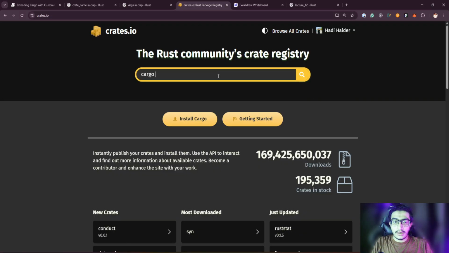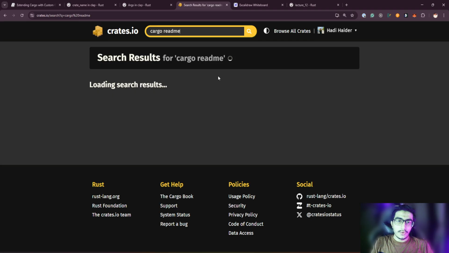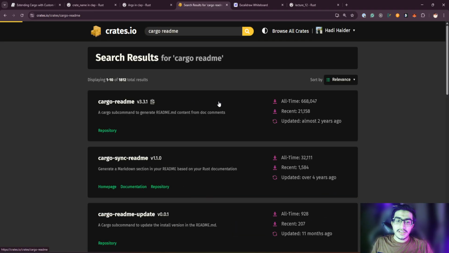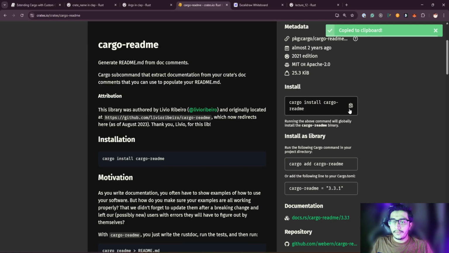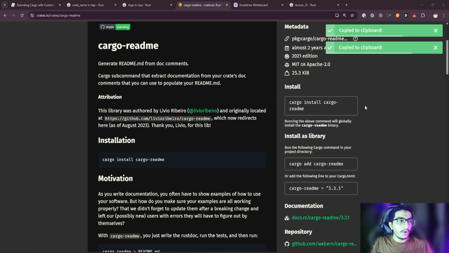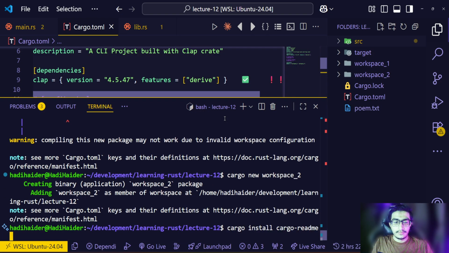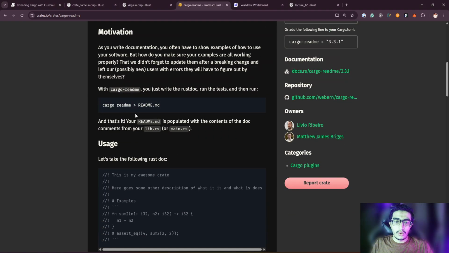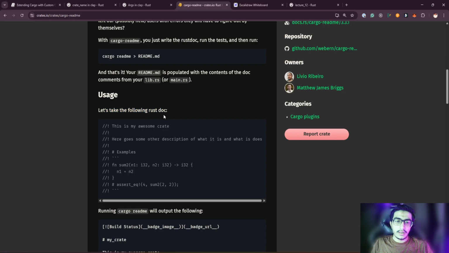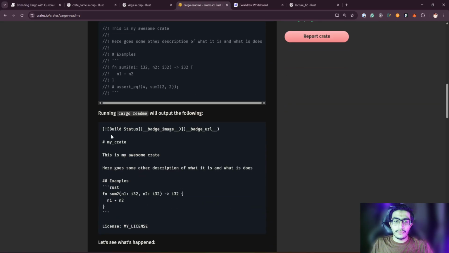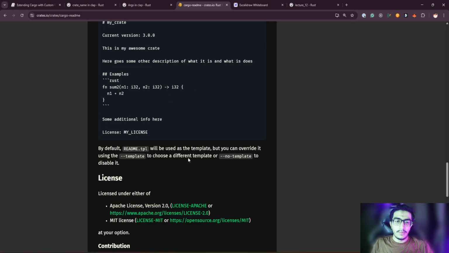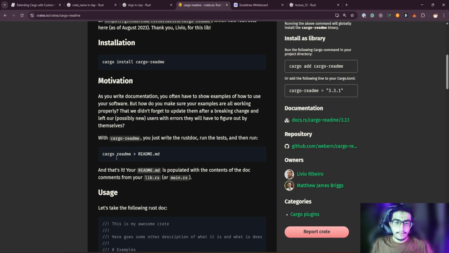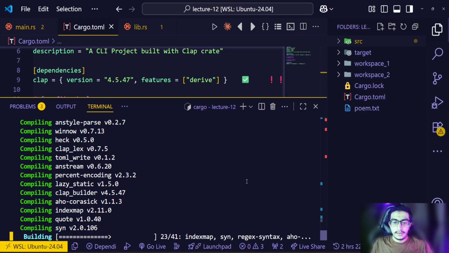Let's do one more thing, cargo readme. Let's install this command, cargo install cargo-readme, to build the readme automatically, the same as we have for documentation. Here you can see cargo readme and README.md. Let's take the following Rust doc. Running cargo readme will output the following. It will automatically output the readme file. Let's quickly run this command, cargo readme. It means that it will create a readme file in the root of your project.